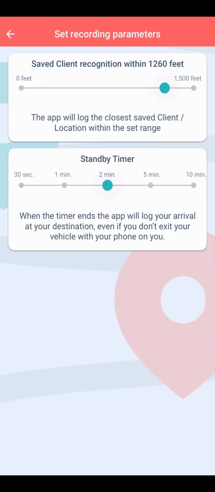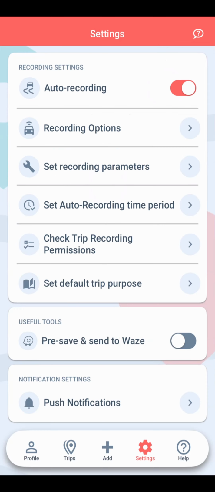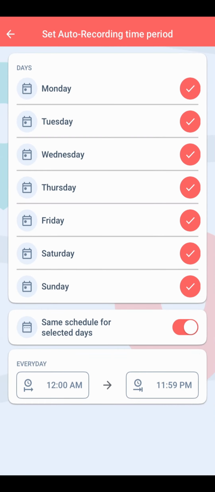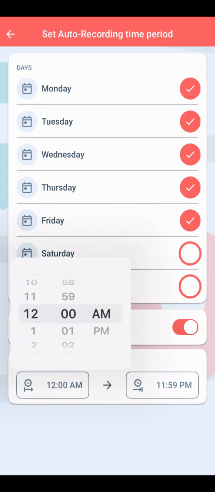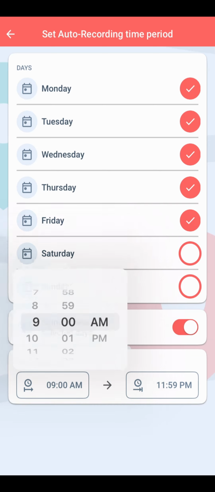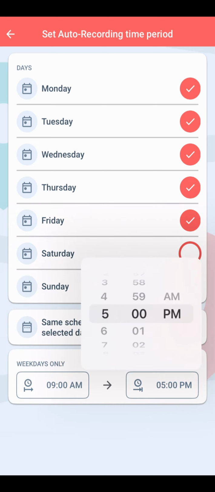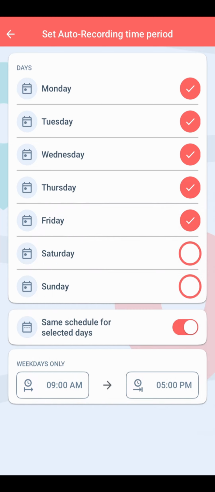Next, set your auto recording time period. This allows you to specify the hours during which the app should automatically track your drives. For example, if you work 9 to 5 and have your weekends off, you can set this here. This way, you can avoid unnecessary logging and save battery life on your device.